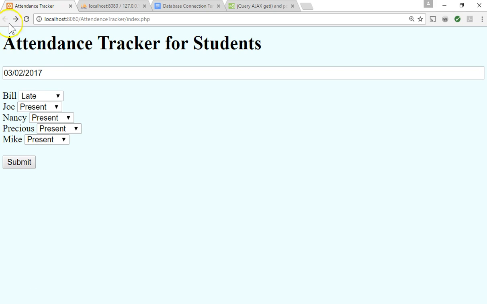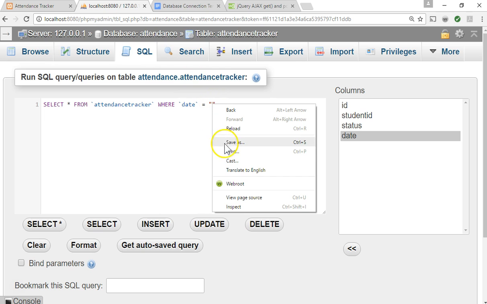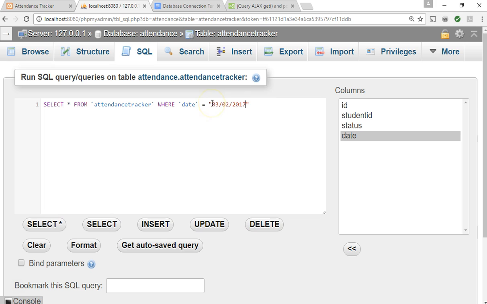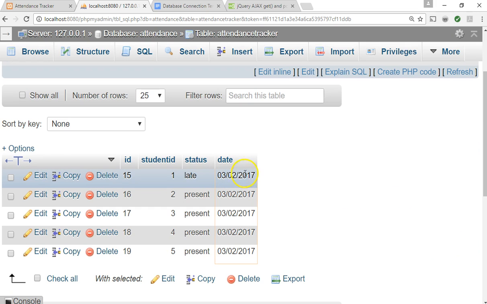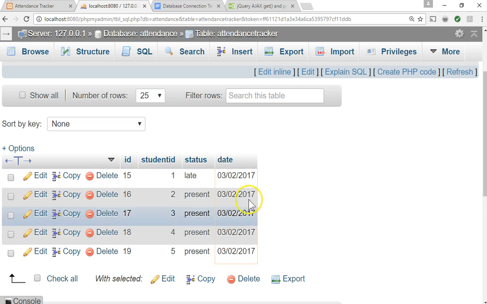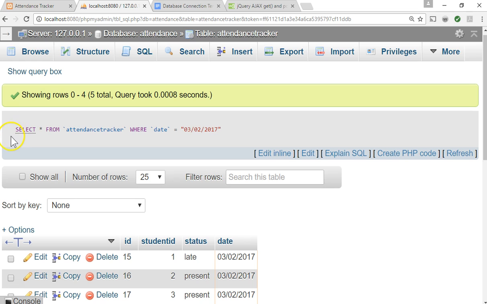So if I go back and I take this date, 03/02/2017, copy it, paste it in, hit go, and voila. It gave me the data only for the date that I filtered. So here's the statement. Select star from attendance tracker where date equals that.